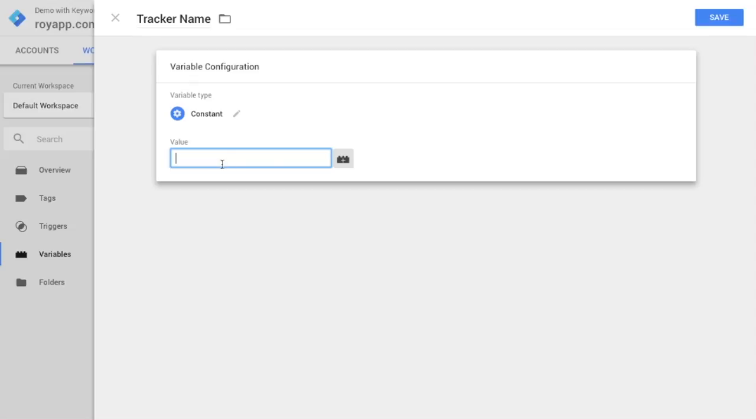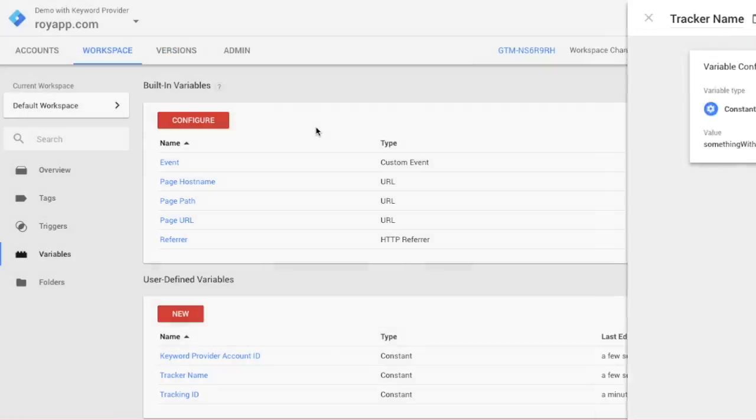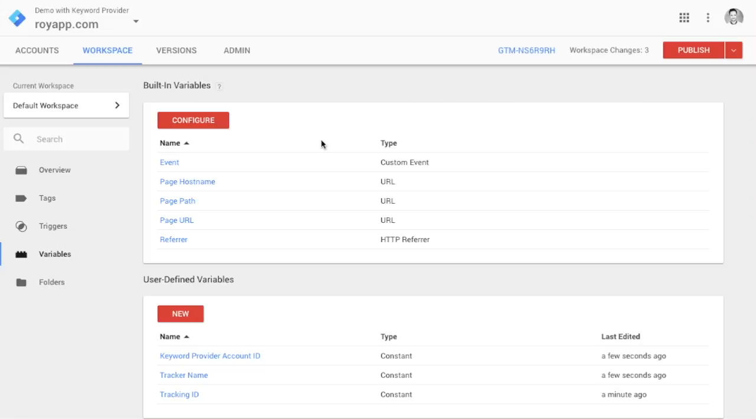The tracker name is something that Google Analytics uses so that several tags share the same tracker. And it is just a name, a string of characters. It can be whatever. It can be RoyApp. It can be something without space. We can just use that. It doesn't really matter. It's just something that should be shared among the tags.